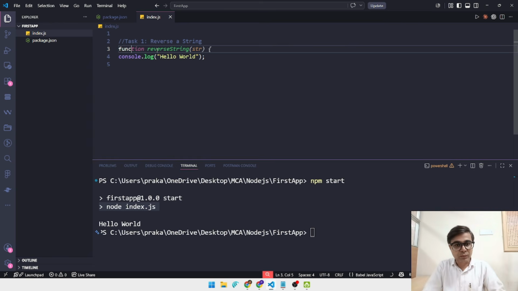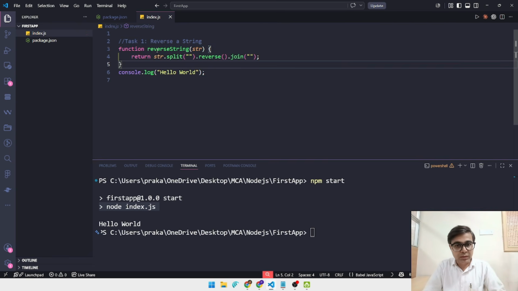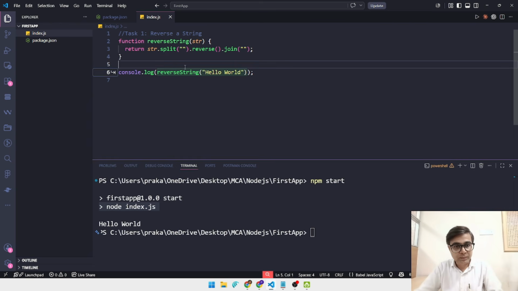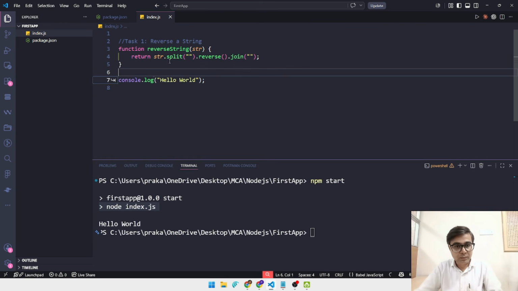So first I create a function reverseString where I take a string, use the split function to split each letter, reverse it, and then join. So this function will return the reversed string. For example, first I enter a string like this.